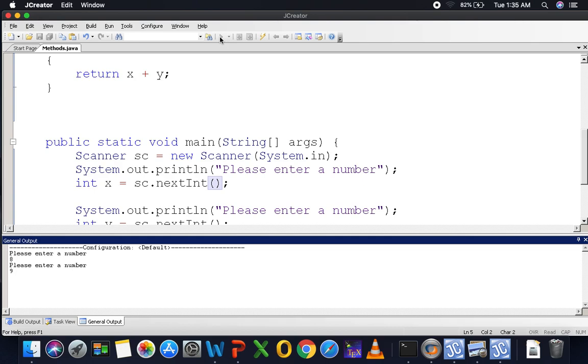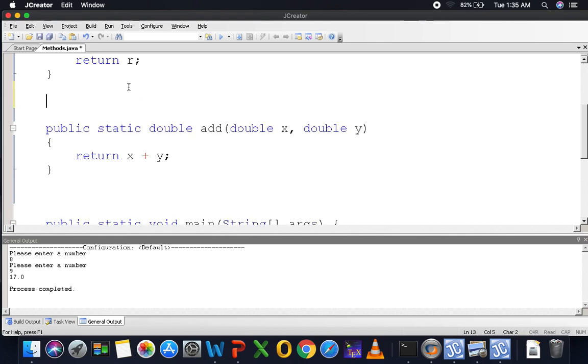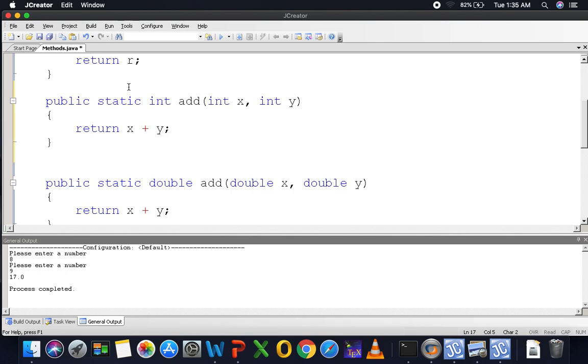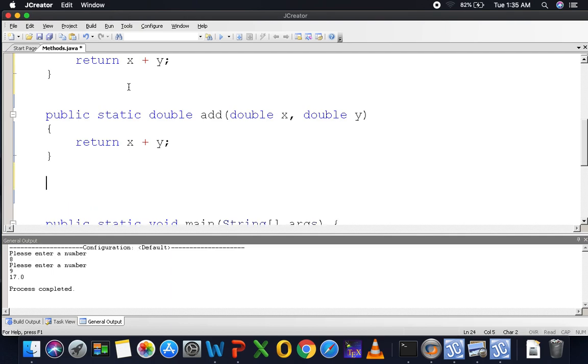The result won't be 17, but it will be 17.0, since the return value of the method in this case is a double. Okay, thus, let's go back and return the addition in this case in order to have it. Now, this is the first part where I have a method called addition.